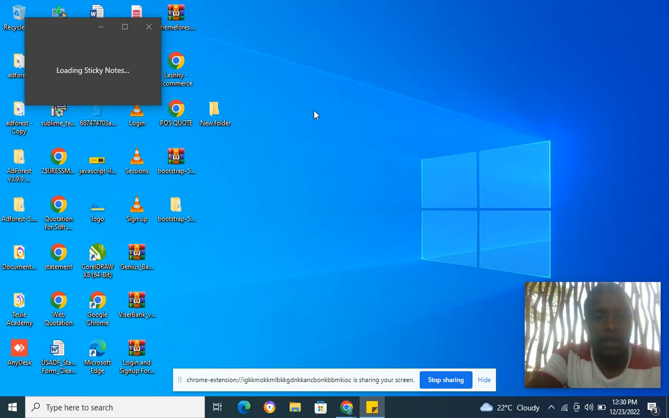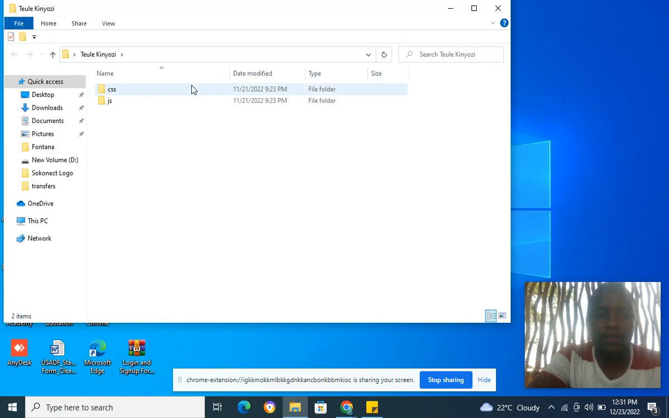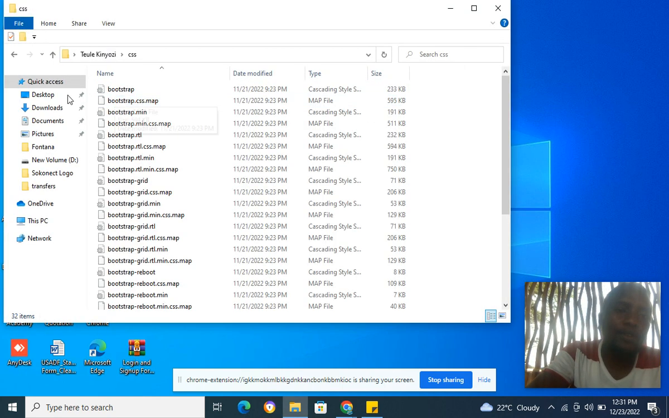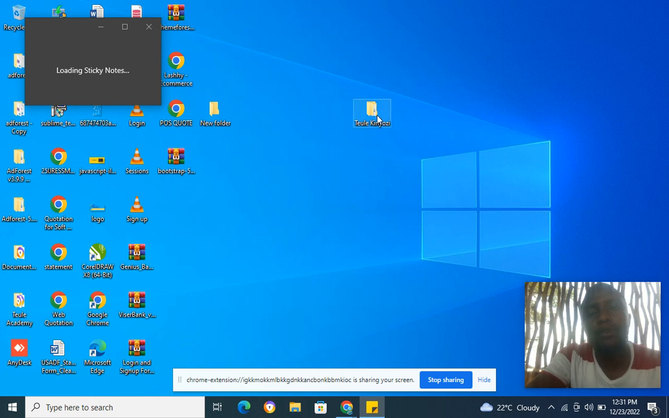Then from there, I go to the folder where I extracted the content, and I'll just rename the mother folder to the name of the project that I want to create. So I want to create a website for a barber shop, and this barber shop is called Teule Kinyozi. So Teule Kinyozi is the name of my new project. When you open that folder, you find the CSS folder, of course, with files, and the JS folder, also with some libraries. So we are going to build on top.